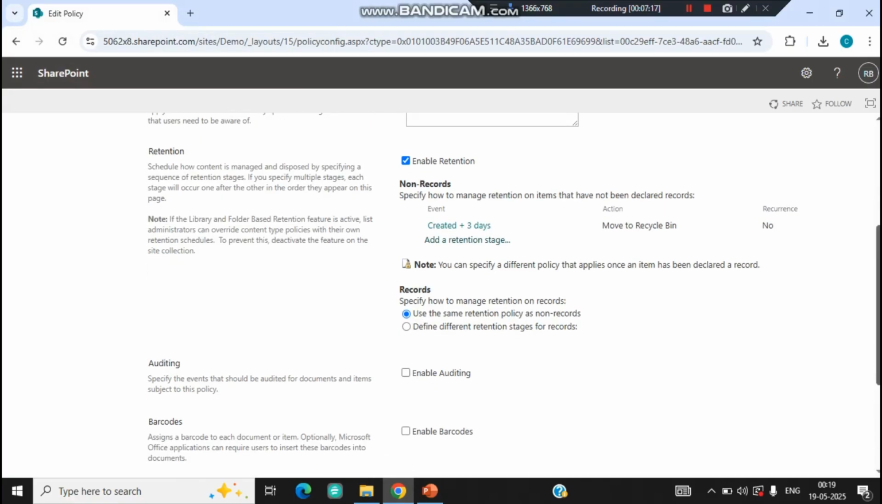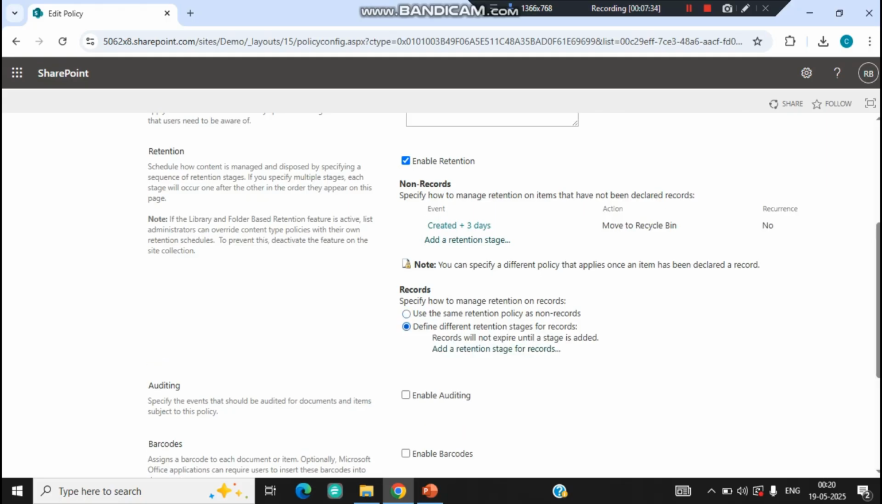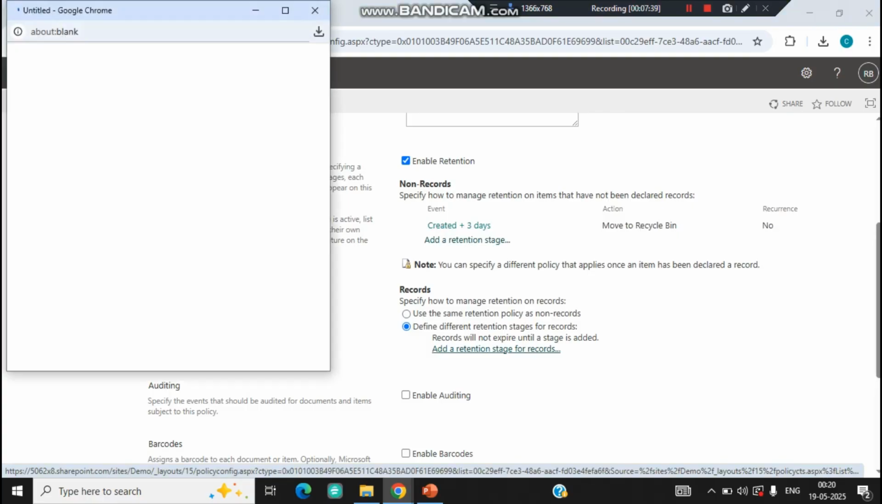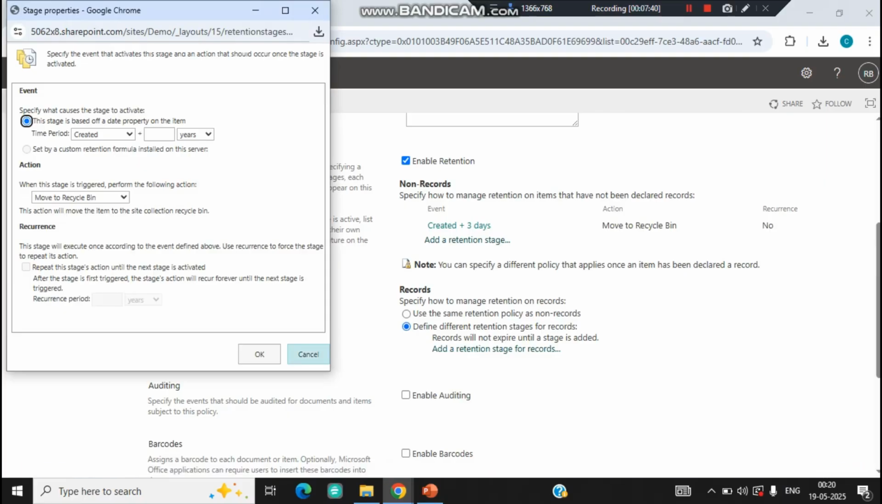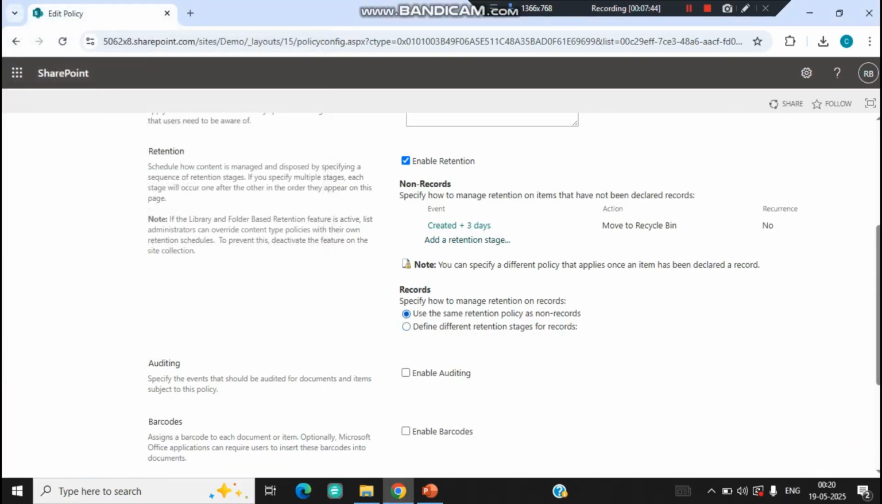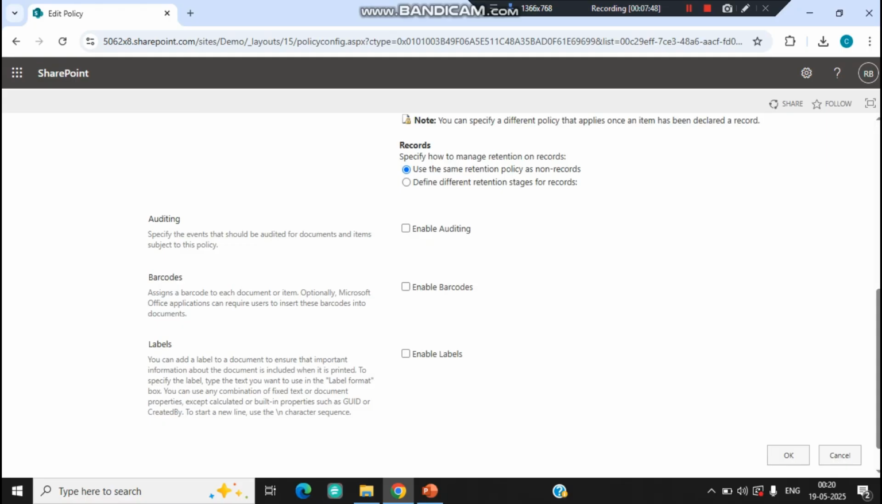Okay, and if you want this to happen for the records as well, you can just click on use the same retention policy as non-record. Then the records will follow the same policy, which is set up for non-record items. Otherwise, you can create your own retention policy and set it up for records as well. Okay. So I'll just use this one. So use the same retention policy as non-records and enable auditing.